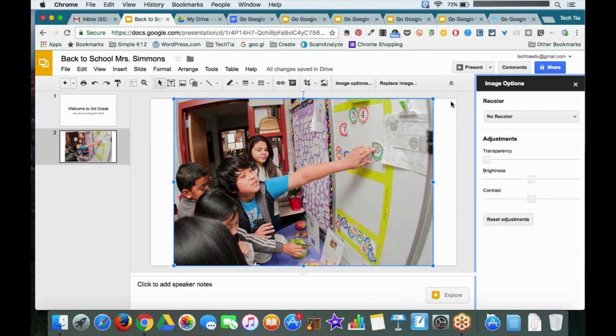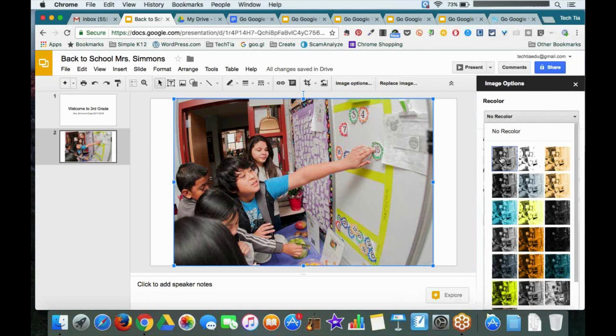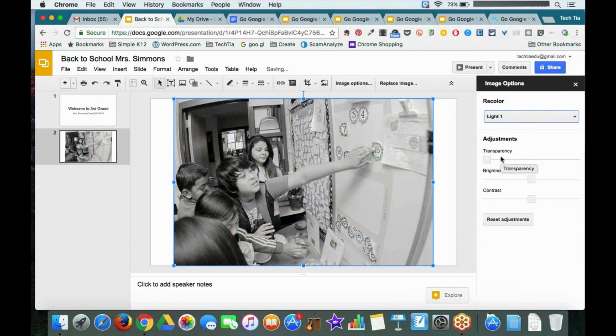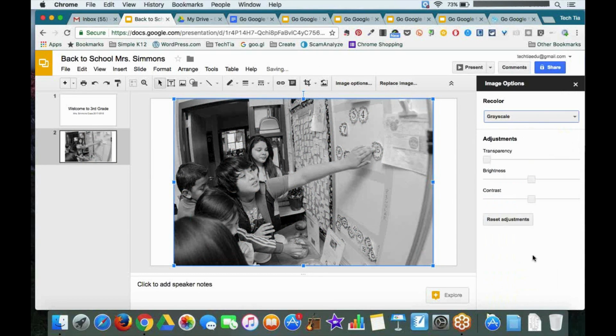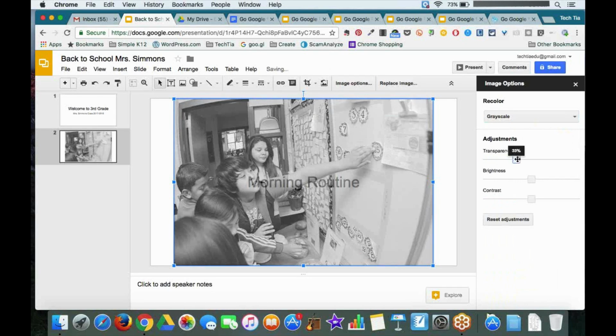I can click on image options, and now on the right, if I wanted to do just a black and white of this picture, I could turn it black and white, so I can pick different colors. And then I can also adjust the transparency. So if I wanted it to show more of my words on top and less of the picture, I can do that.